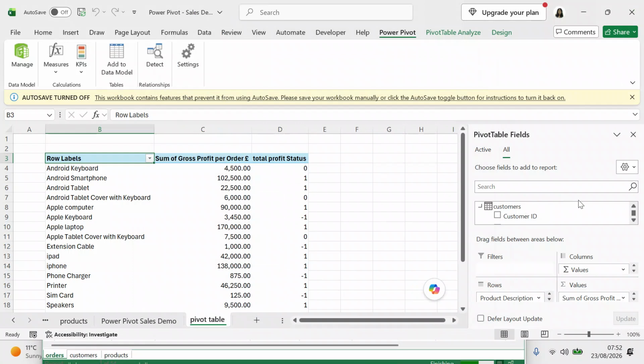So now we've got our total profit status. If it's a 0, it means it's in the yellow range. If it's a 1, it means it's in the green range. And if it's a -1, it means it's in the red range.